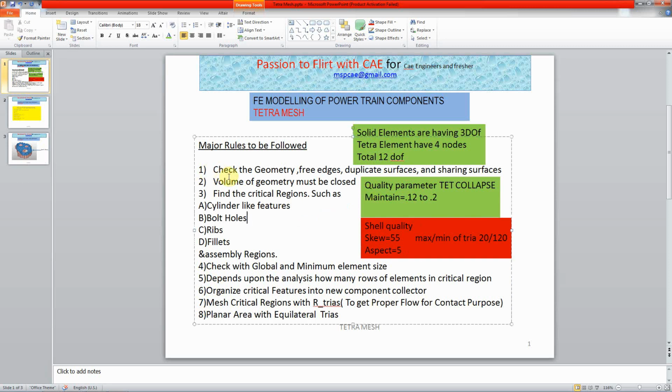What are the things we need to consider while doing Tetra mesh? First and foremost, we need to check the geometry we are getting. We need to check whether free edges, duplicate surfaces or sharing surfaces are there. Ultimately, we need the volume of the geometry to be a closed one.